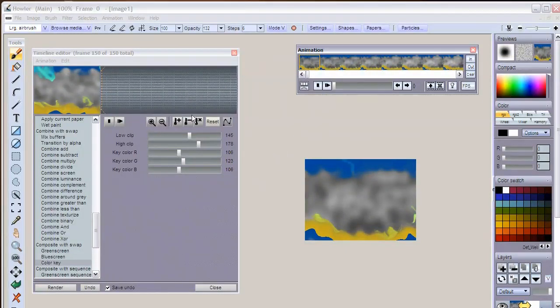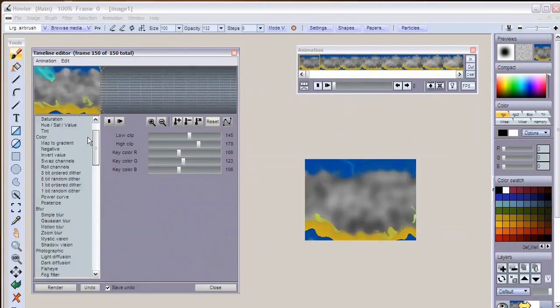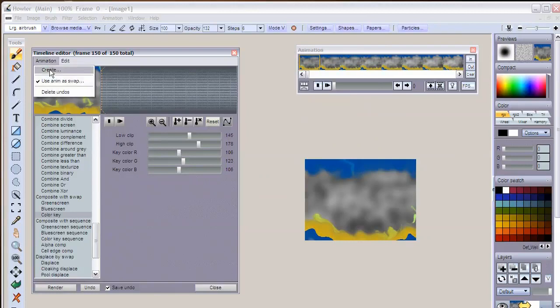I'd like to answer a question somebody had regarding the combination of animations with another animation, and particularly this feature here in the timeline editor called use anim as swap, using an animation as a swap buffer so that you can then go into this menu and select something like Displace by swap or Composite with sequence. Actually no, not that one, that's against the image file sequence, but there's a Composite with swap, and there's also another group to combine with swap, and any of these typically would use a swap buffer, which is a single image, but you can also instead use the whole image sequence that you saved initially as a swap, as an animation. So a DogWaffle animation DWA file.